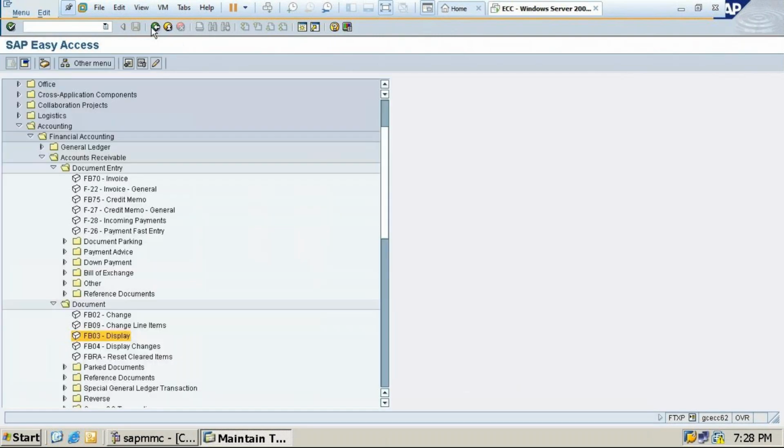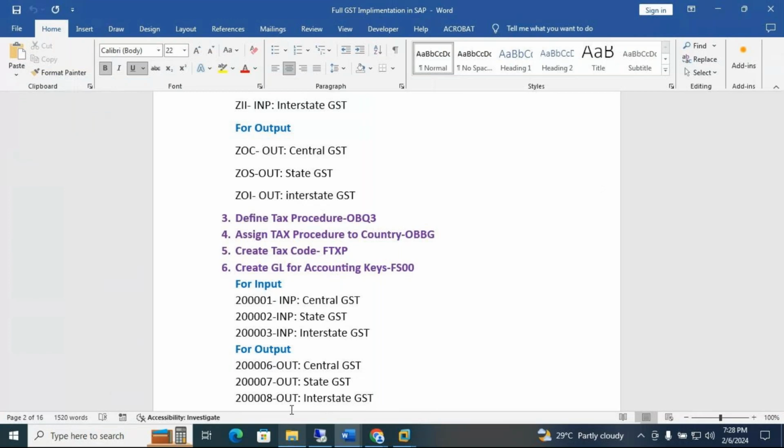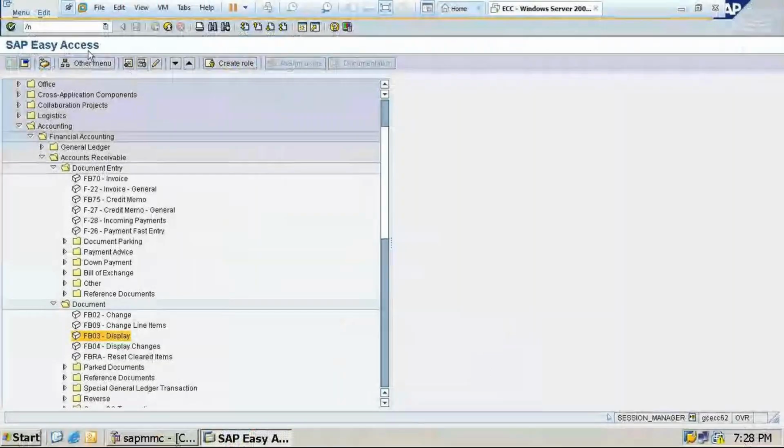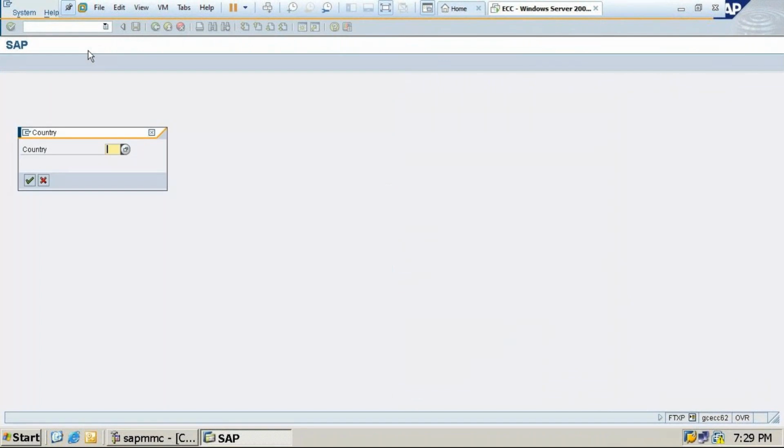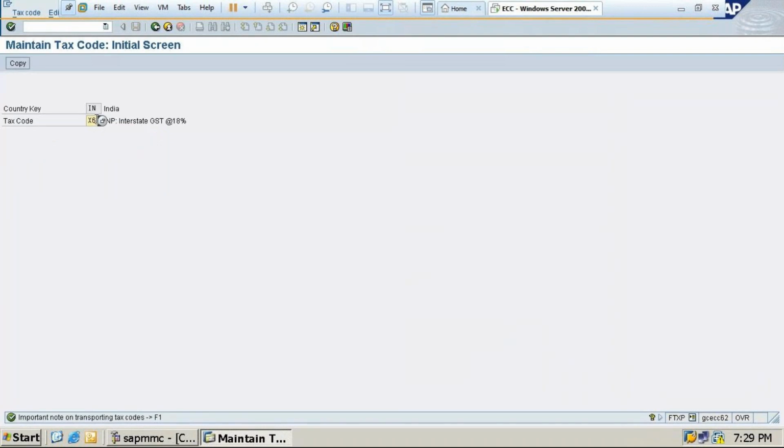Click on this. So likewise, we can do. Slash N. What is the T code for this? I told you, FTXP, sorry, FTXP. This tax code is very important. Don't forget this T code. It's very much important. It may come in online exams. India. Click on this.